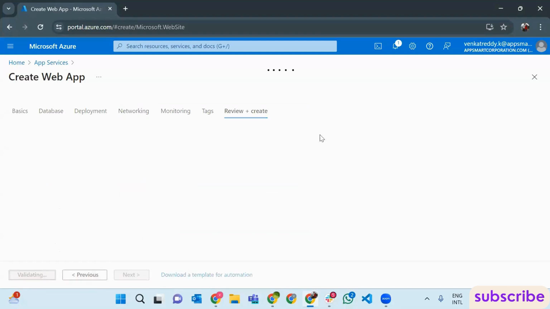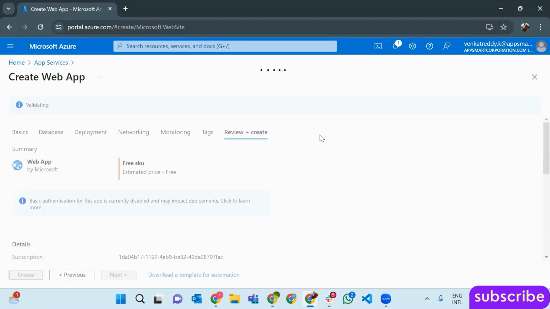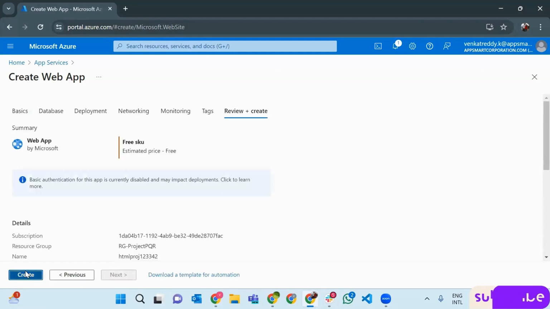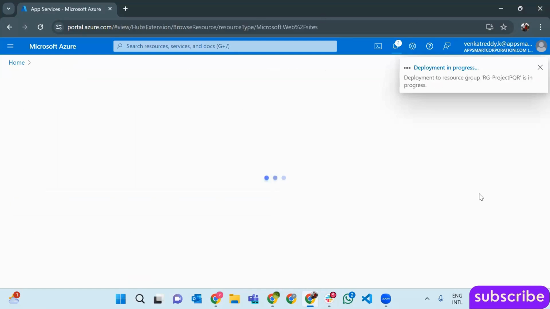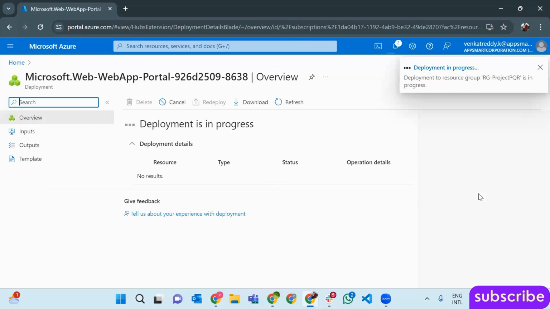Yeah. Now, guys, review and create. Currently, I'm creating a free HTML website in my cloud. Create. Yeah, it is just creating. Deployment is in progress.